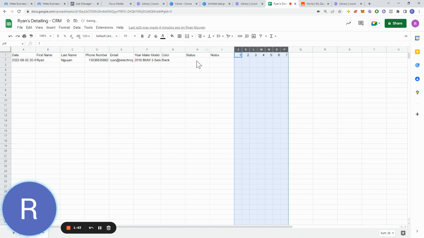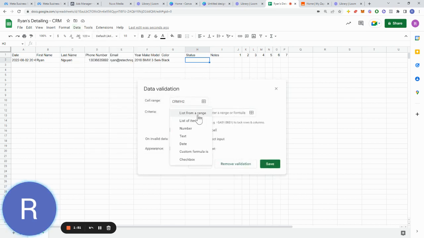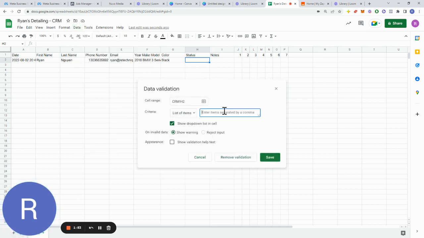The status is basically, you can have four statuses. Let's just make one real quick in this. We'll do a list of items, and we'll do not called, and then actually we'll do blank, which is not called. So we'll do called, left message.